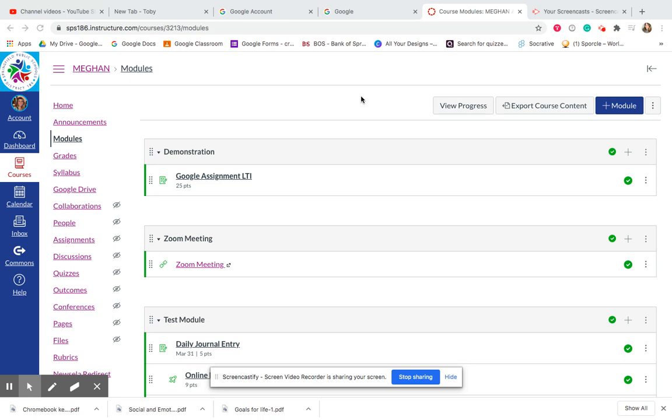Hi, I'm going to show you how to use an external tool to attach a Google Slideshow or a Google Doc into an assignment, and it'll make a copy for each kid and put it in their drive. First, I've already created a shell assignment. It's called Google Assignment LTI. That's the name of the external tool that we're going to be using.